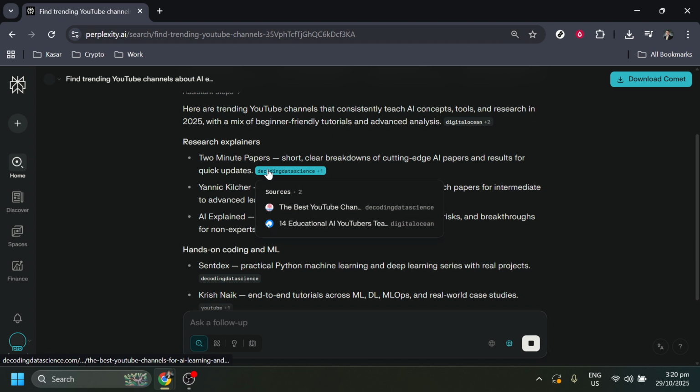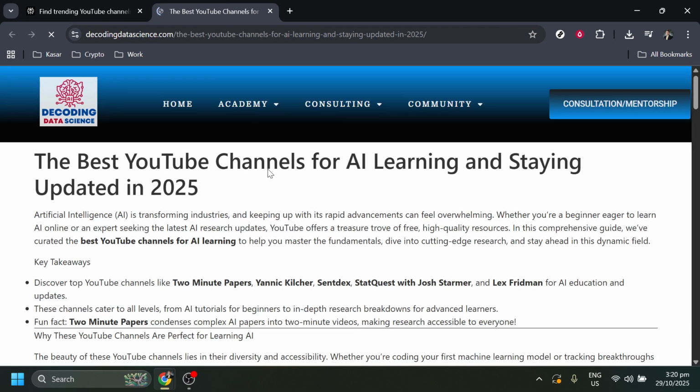And there you have it, a simple yet comprehensive way to utilize Perplexity AI for your educational needs.